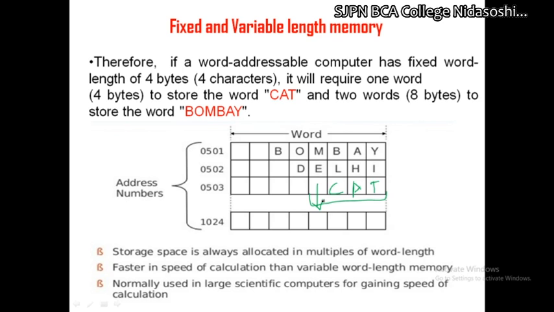The 4 byte memory can store up to only 4 bytes. It may be 3 bytes, 2 bytes, or 1 byte, but the maximum is only 4 bytes. CAT is 3 bytes. If you want to store one more, like B, you can go up to 4. You can store 4 bytes in one 4 byte fixed word length memory.